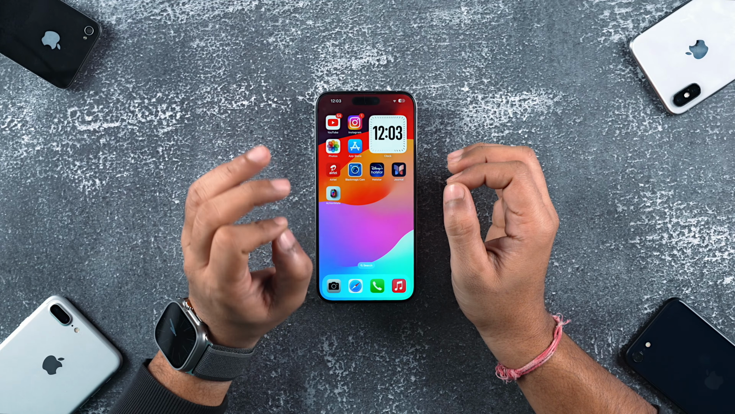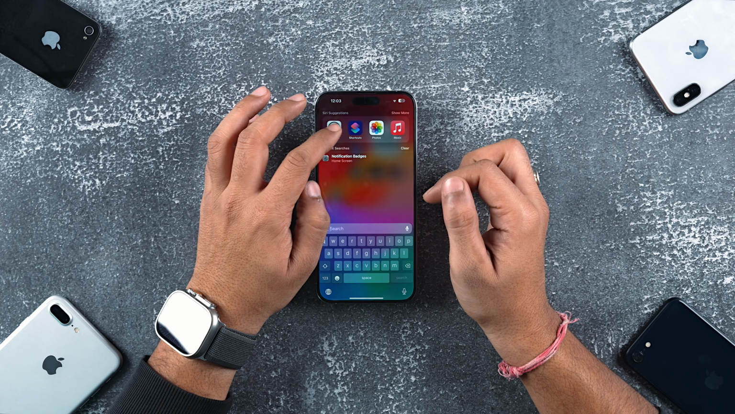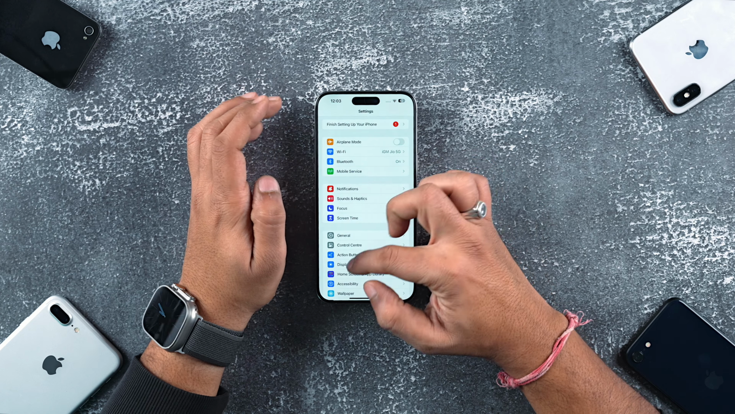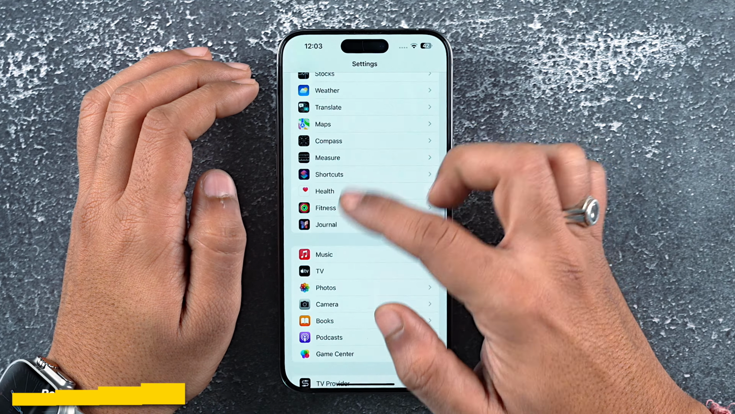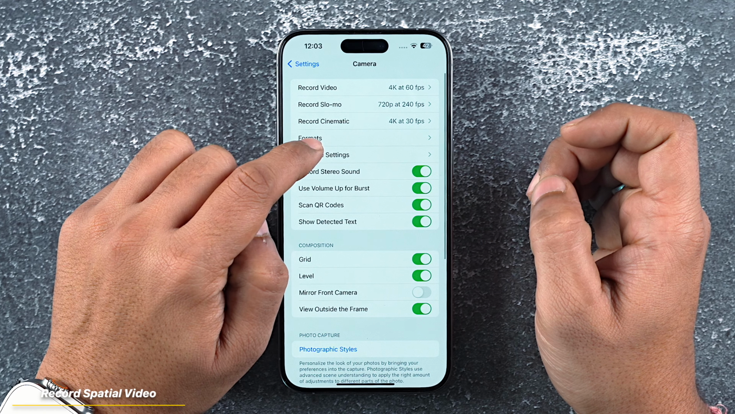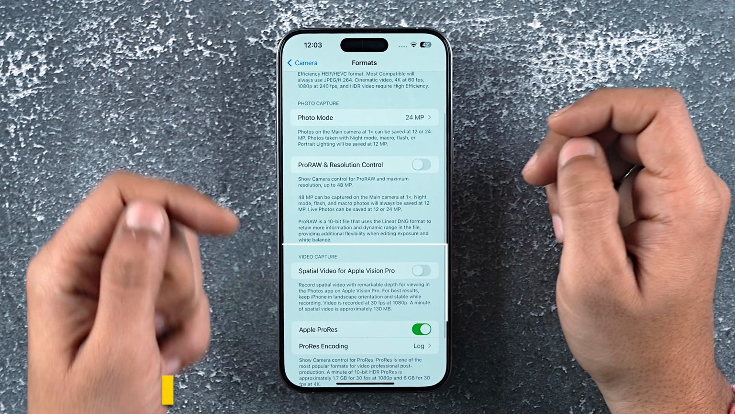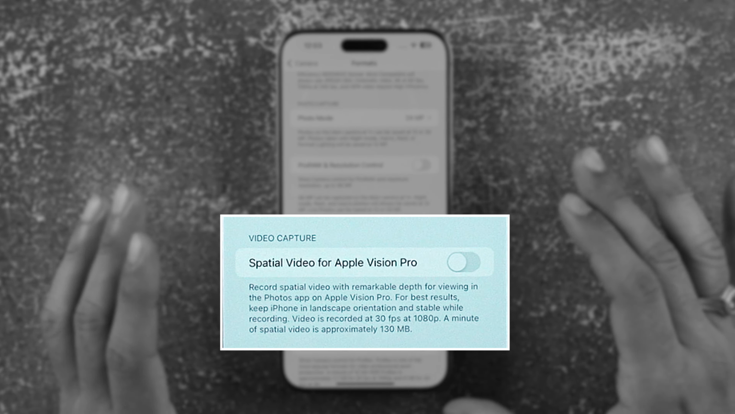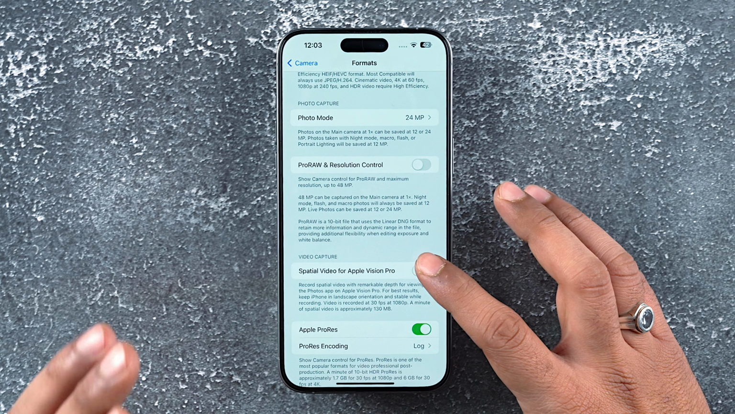Camera also gets a new feature, and for that we need to go into the settings, and if I scroll down and tap on camera, here in format, spatial video for Apple Vision Pro is the new setting which got added in iOS 17.2, and let's turn it on.